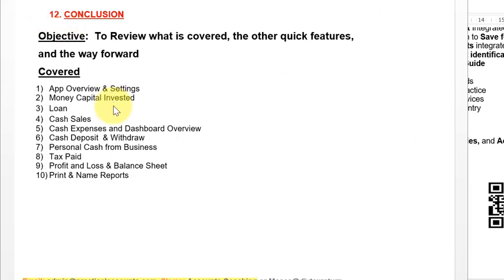Now, what we have covered has been, we've looked at the app overview and the settings, the recording of money capital invested, recording of a loan, cash sales, cash expenses, and we looked at the dashboard, cash deposit and withdraw, personal cash from the business, tax paid. We looked at the profit and loss account, balance sheet, and a few other reports. We also looked at the printing and naming of reports. If you went through this more than once, you'd get it better in your head.